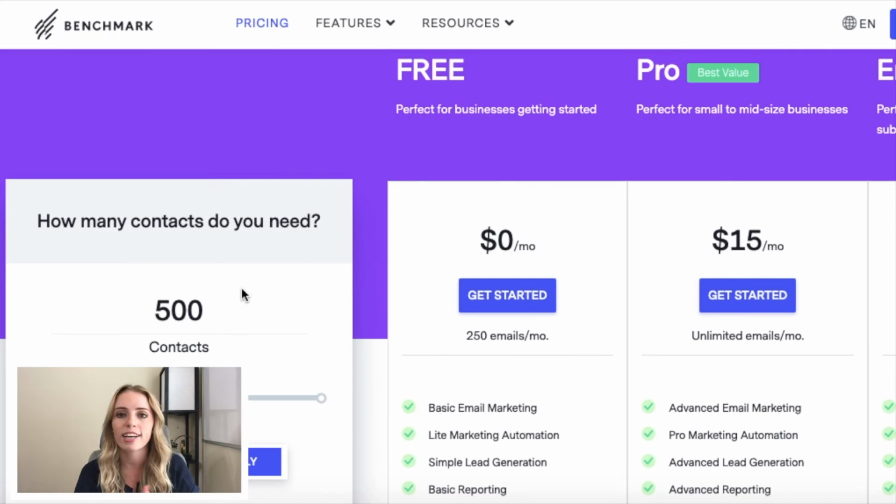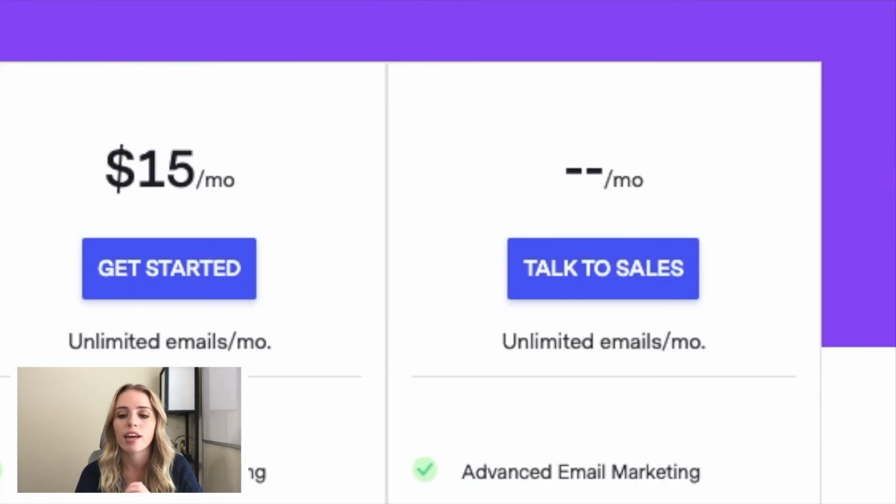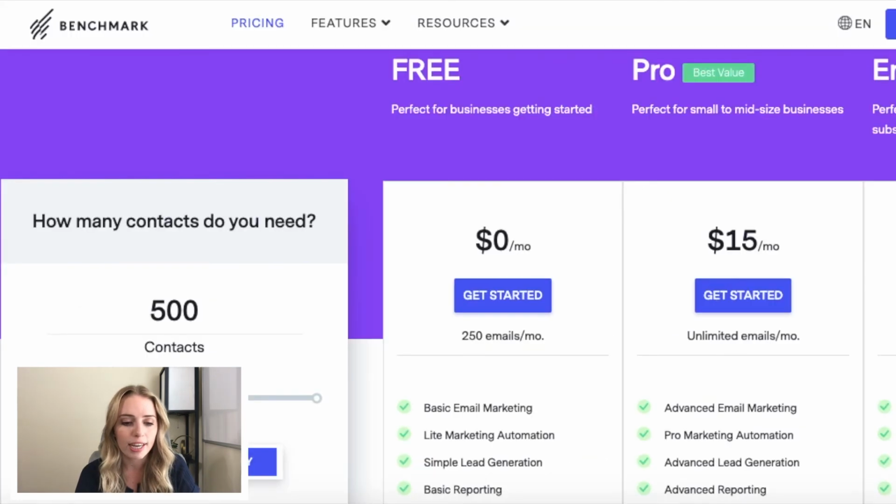So 500 contacts is going to be the lowest limit, and this is if you are paying monthly. So if you're on the Pro plan, you're going to be charged $15 a month. And if you're on the Enterprise plan, apparently you have to talk to sales and you're going to get a custom quote. I think it's interesting that they don't disclose the price there, but that's just something to keep in mind. And obviously you can see if I increase the contacts, it's going to increase the price.